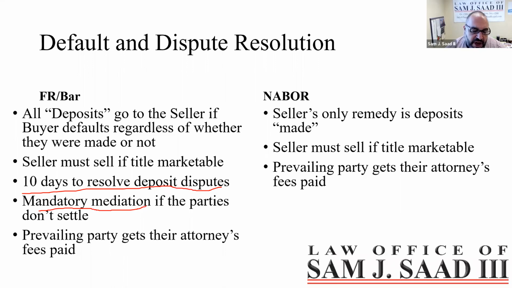I would say another rare case where I'll make a judgment, the NABOR contract with the deposits made, I think, is a little bit more fair. If the buyer terminates in between the first and the second deposit, they should lose their first deposit. But I question whether the second deposit, if it wasn't due, should be paid. That's just an opinion.